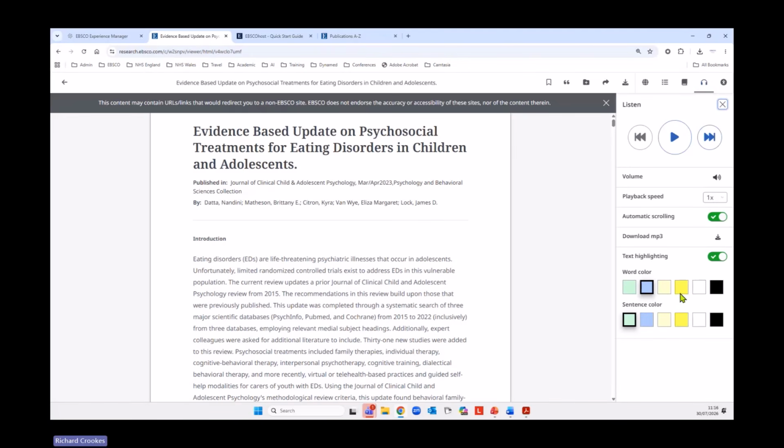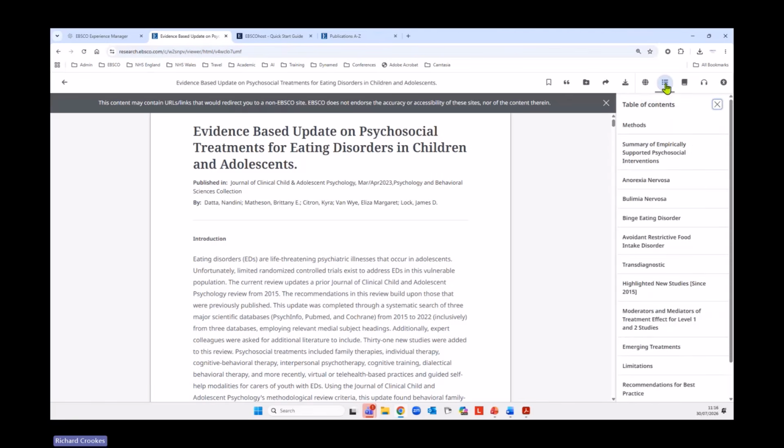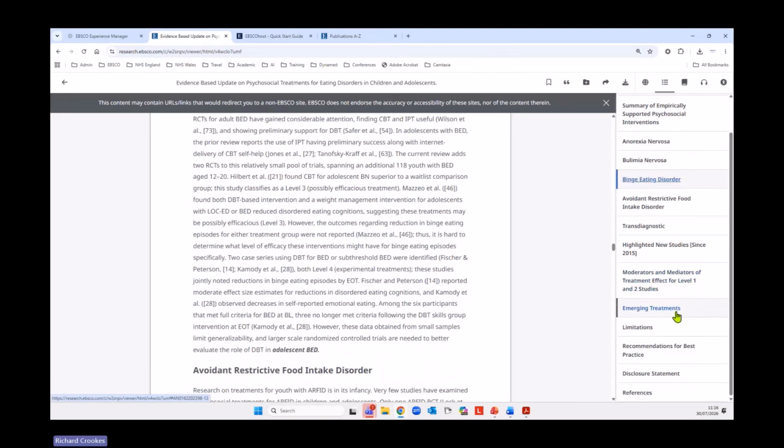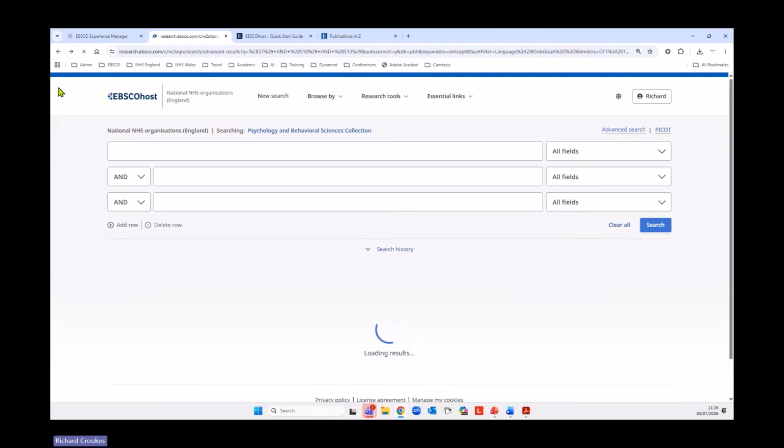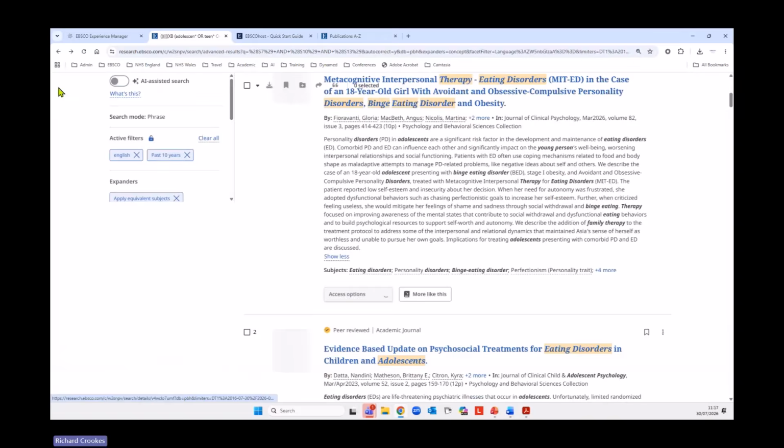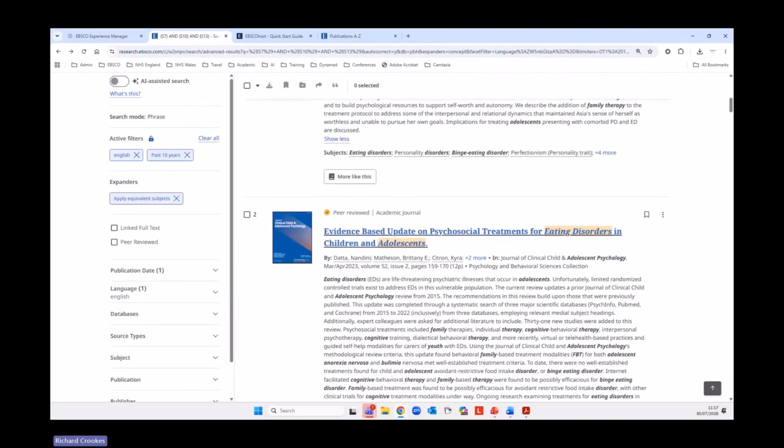So again, there you've got the choice of word color. You can still download the MP3 here as well. There's also the content as well. So whenever you have HTML references, you can jump to various sections within the article itself. Okay, so again, if you prefer the online full text, in some instances, both PDF and HTML are available. And again, you have the option to request Word format if appropriate to the user, etc.